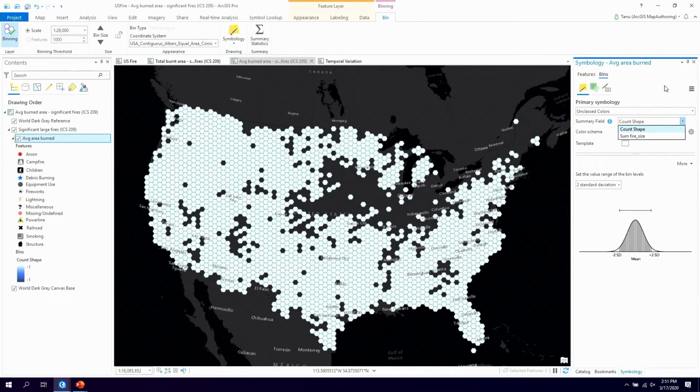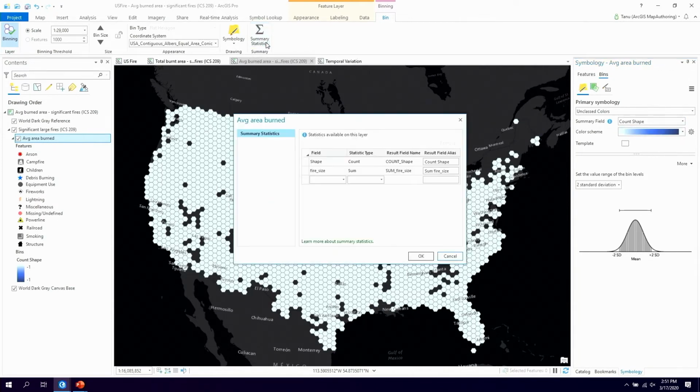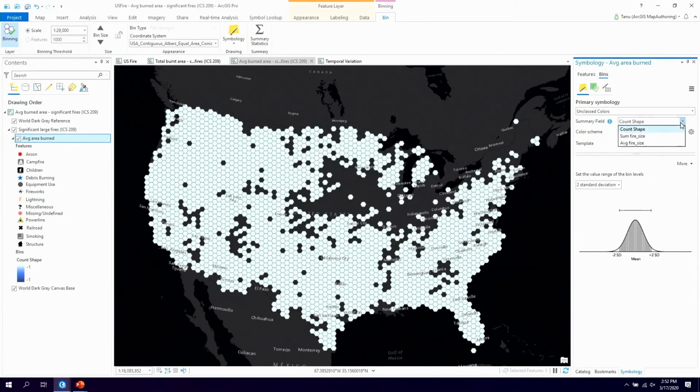I can disable feature binning on that feature class and re-enable it with average fire size, which might not work for me in this particular case, or you may not be the owner or have the right access to that feature class to enable that. In that case, you can use the summary statistics page, accessible from the summary statistics command on the ribbon, and add a new summary statistic. In this case, I'm adding an average fire size. Once I add that, it shows up in this drop down box.